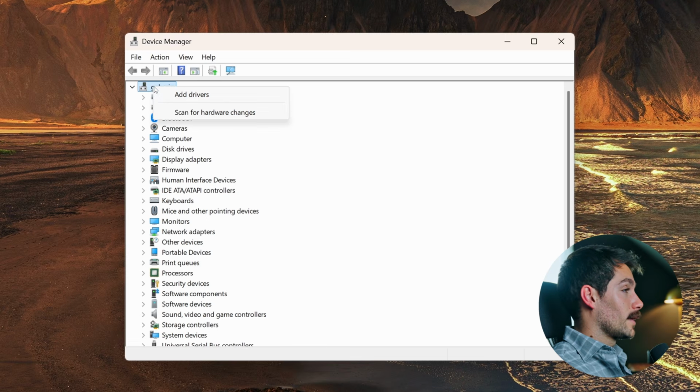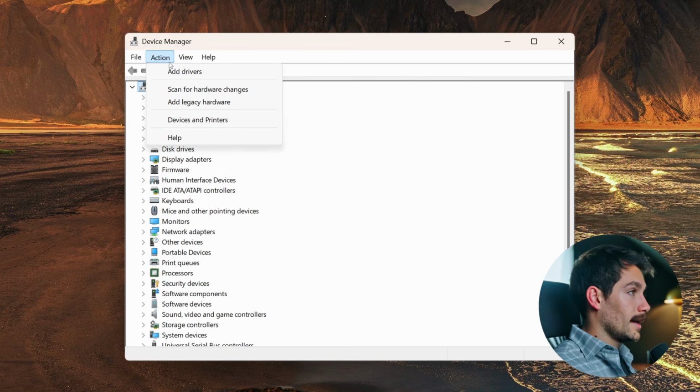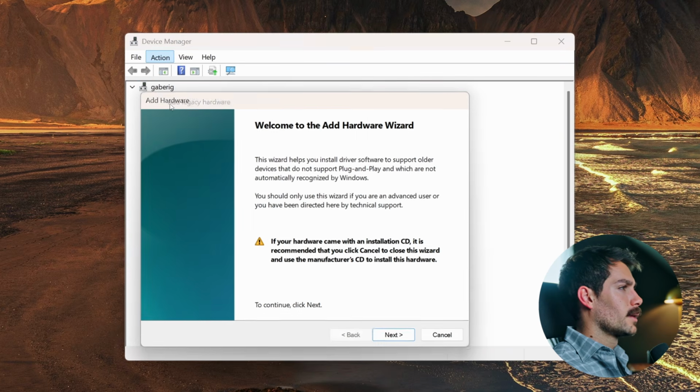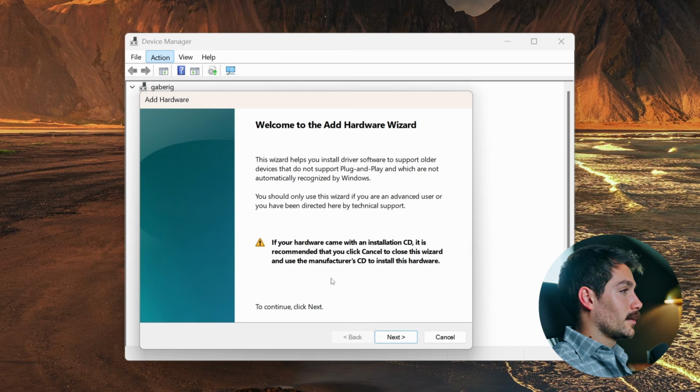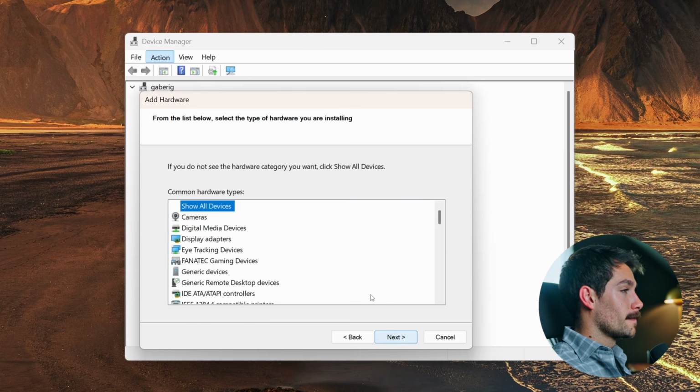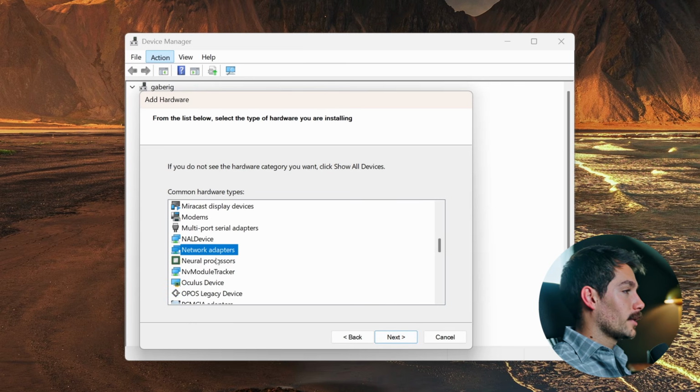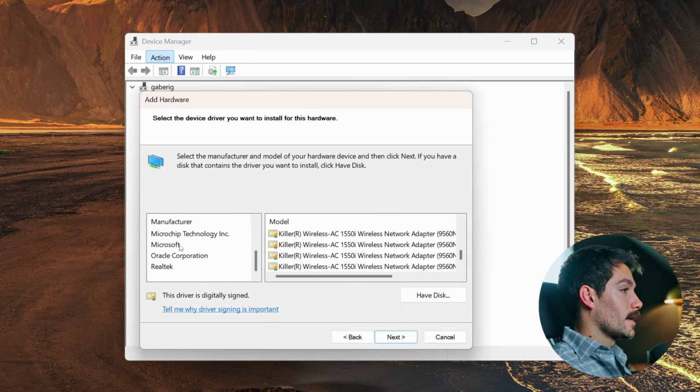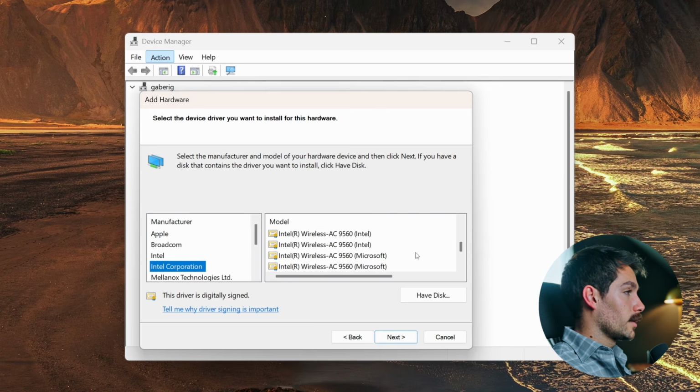Another thing we can do if that doesn't work, again, select our computer and from the Action menu, hit Add Legacy Hardware. This is going to bring up a legacy hardware wizard. Let's click next. We're going to search automatically. We'll click next again. From this menu, we're going to select network adapters. Okay, and then from the manufacturer, we're going to select Intel Corporation. And on the right, we're looking to see if the Bluetooth category appears, which on here doesn't look like it is, but you might see the Bluetooth category appearing here.